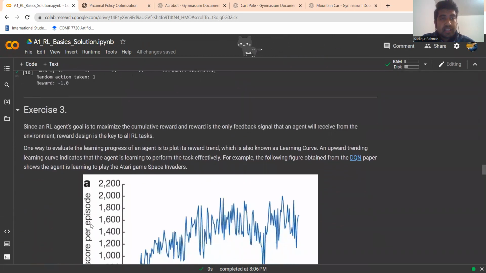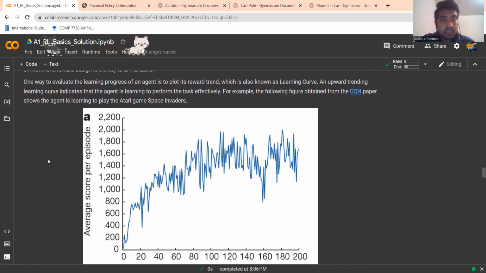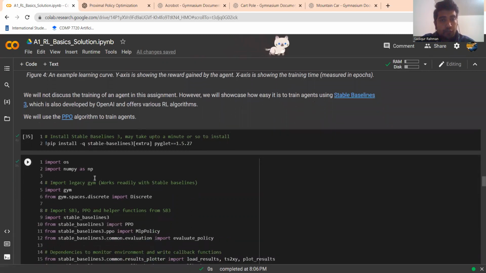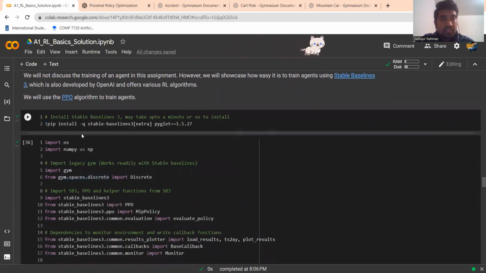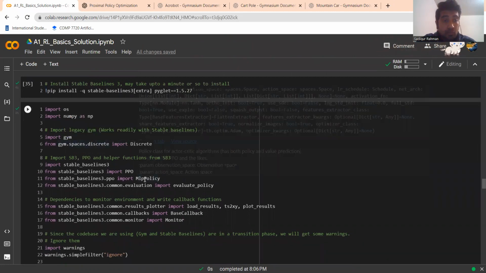So the final exercise is about finding the cumulative reward and maximizing it, and to train the model with some algorithm. And here we'll just use the PPO algorithm, which is known as the proximal policy optimization model. For that, at first we're just installing the Stable Baselines 3 library here, and also we're going to apply it on our Cartpole environment.